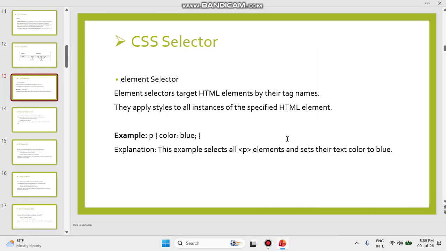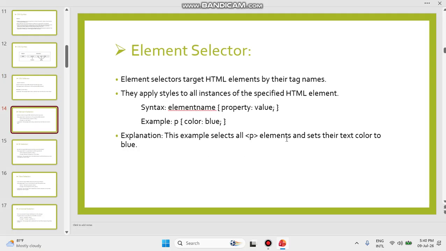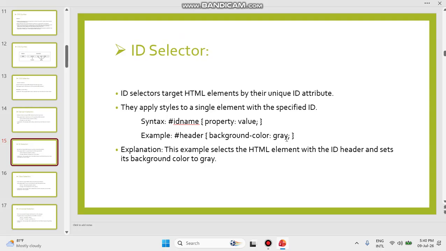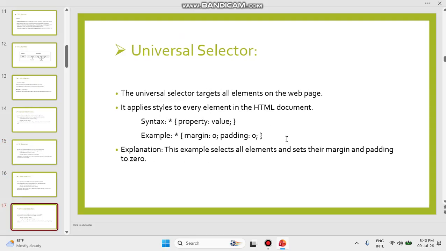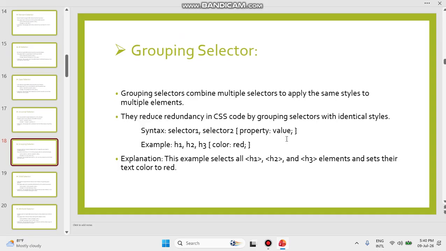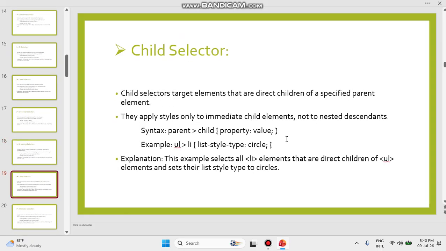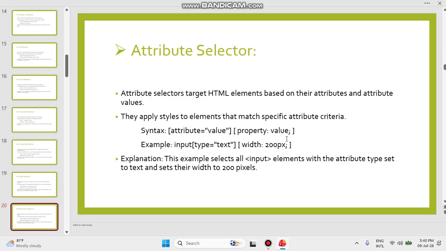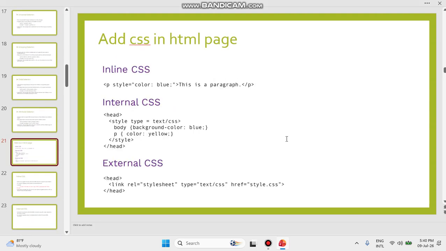Okay, so in the previous class we saw the CSS selectors, right? There are 7 types of selector. Which 7 types? Element selector, ID selector, class selector, universal selector, grouping selector, child selector, and attribute selector. So these are the 7 types of selector.